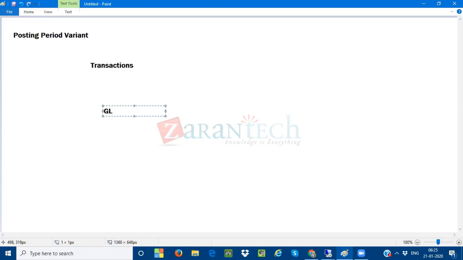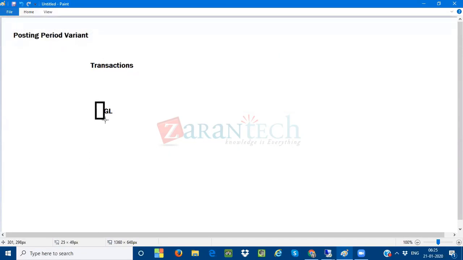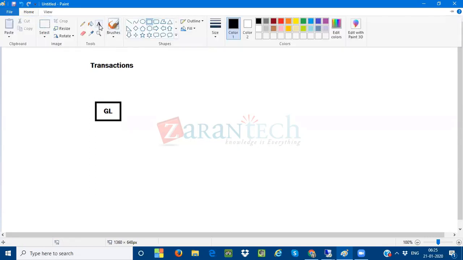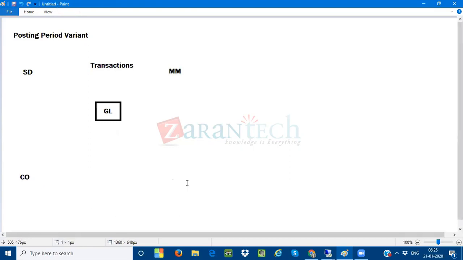General ledger is the central tenet of the total accounting system. Without the general ledger, there is no financial accounting. Why? Because all the financial transactions get posted from the modules. FI is a module, controlling is a module, sales and distribution is a module, and PP and HR are all modules.